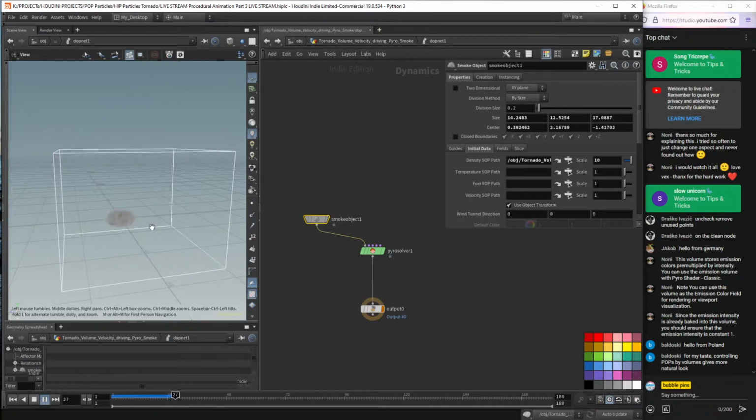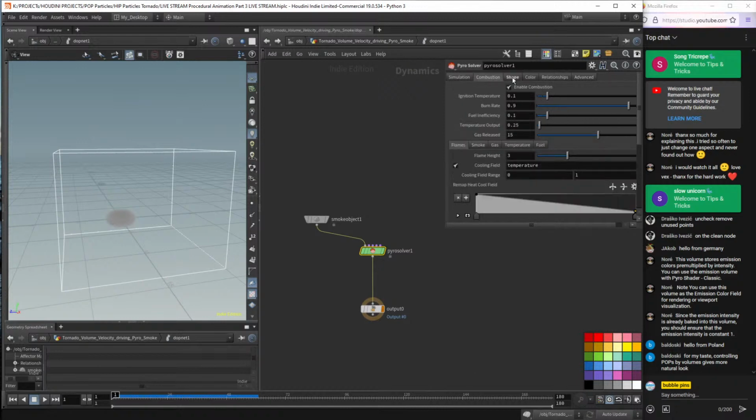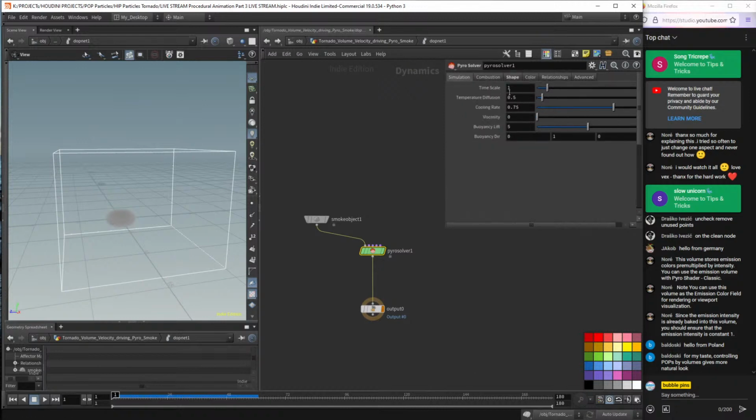Okay, so slowly it's moving upwards, really, really slowly. We can increase that, the buoyancy. Pyro solver here, buoyancy here. So the buoyancy lift is 5. Direction is upwards. Fine. We can make it, I don't know, 50. Let's try it.